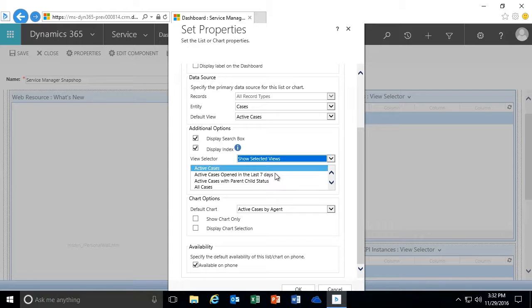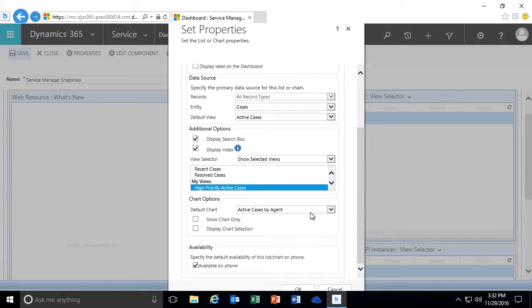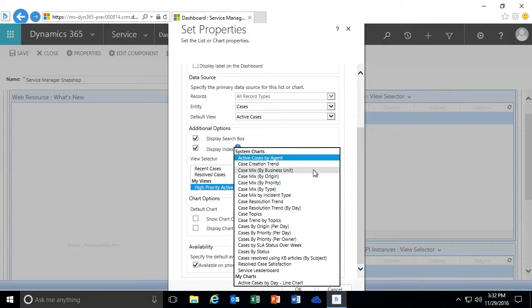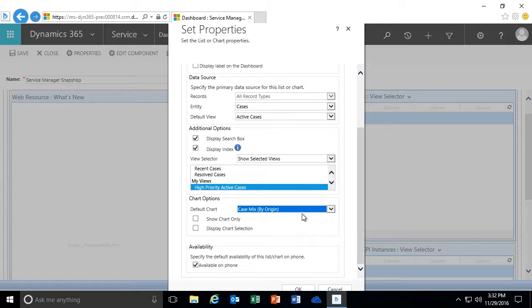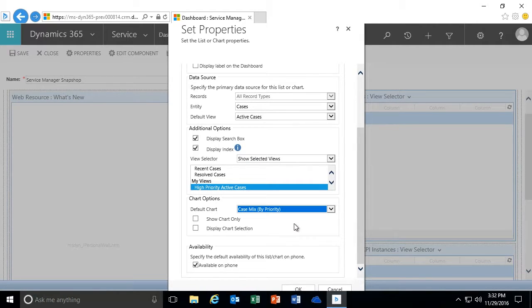I just, again, want to allow them to look at specific views. So I can use my control key and select the views I want to be able to see. And then as we talked about, you'll notice that I can tell it to include the chart. So when we have this pop out of the list, this will be the default chart that's selected. But let's say I want case mix by origin, or better yet, case mix by priority.